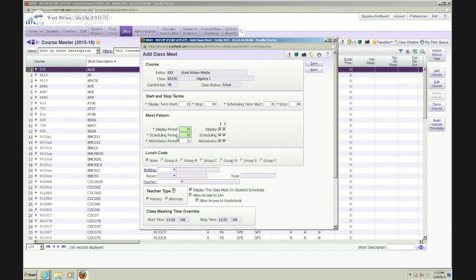I can come in here and put in my building, and I have found that some of the people were already connected to rooms. Let's pick a room and see. Okay, let's try our rooms and see what we get. 102. Okay, we didn't get the teacher pulled in there for that. Baker.